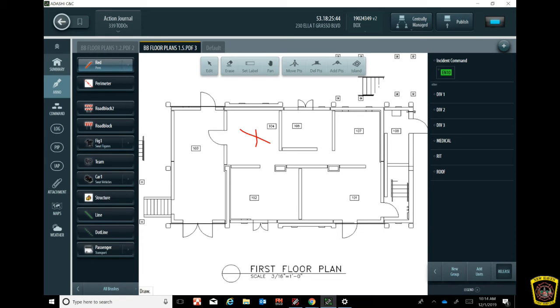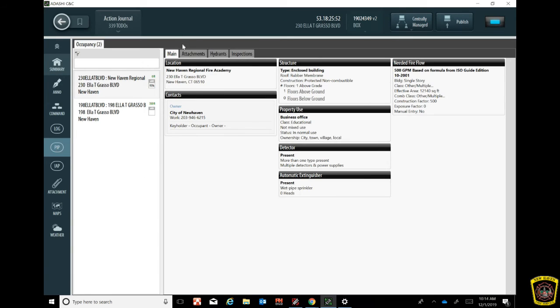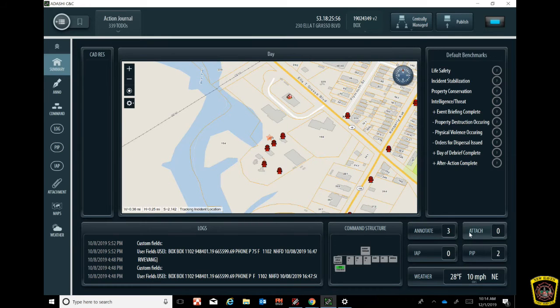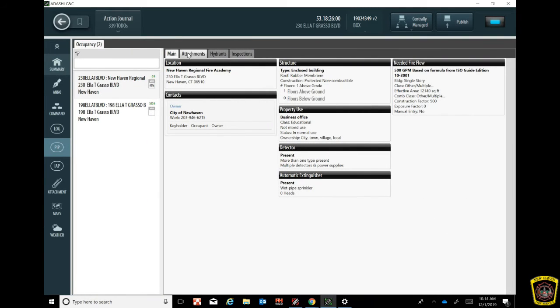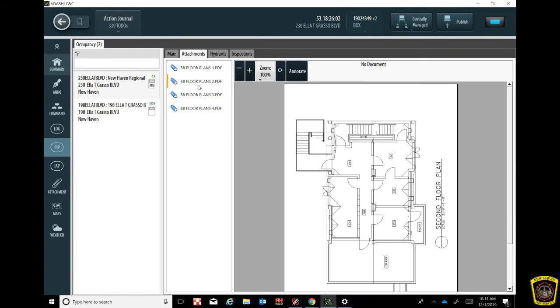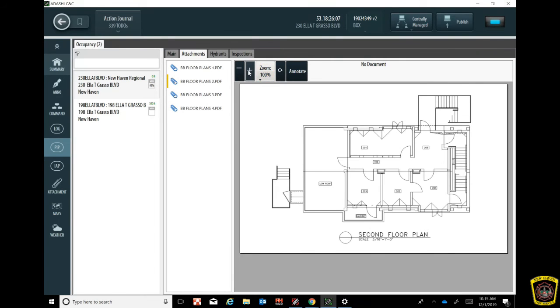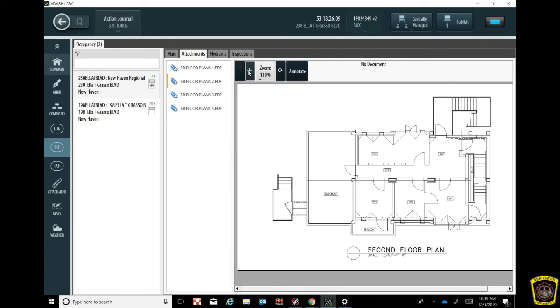That is how you would annotate onto an actual attachment that's included in the pre-incident plan. Again, remember, you can go here and get to your attachments, or if you're on the summary page, same thing will happen if you touch PIP here. It puts you right into there. You'll see the attachments. You can pick any one you want, highlight it, rotate it.